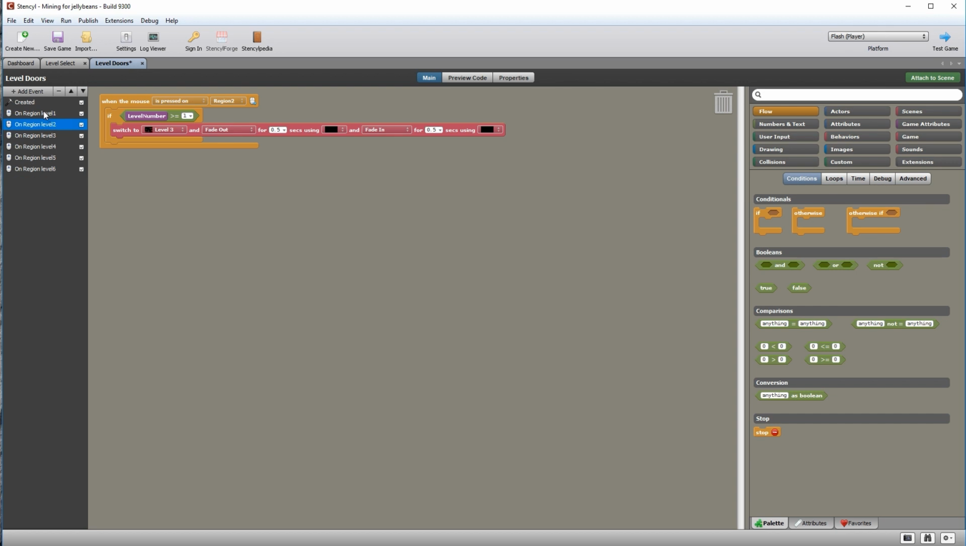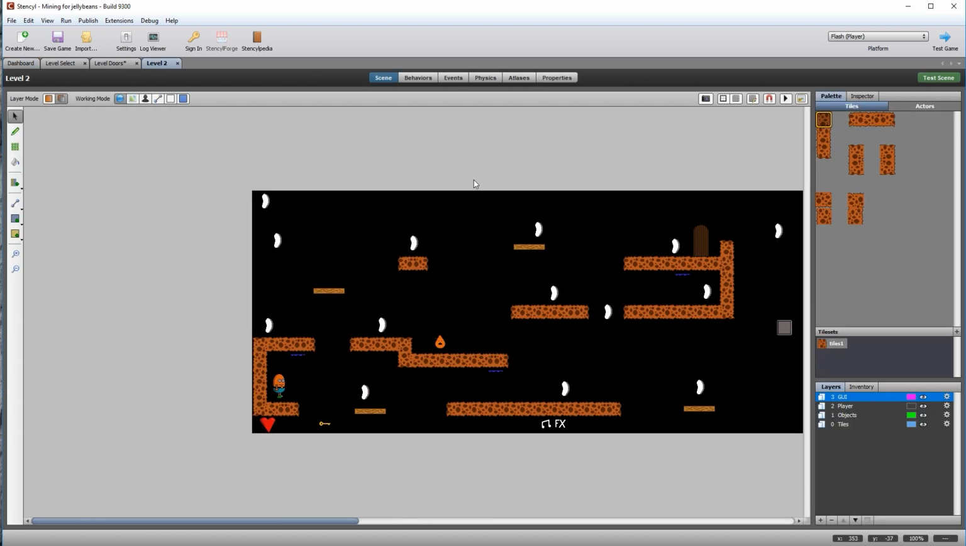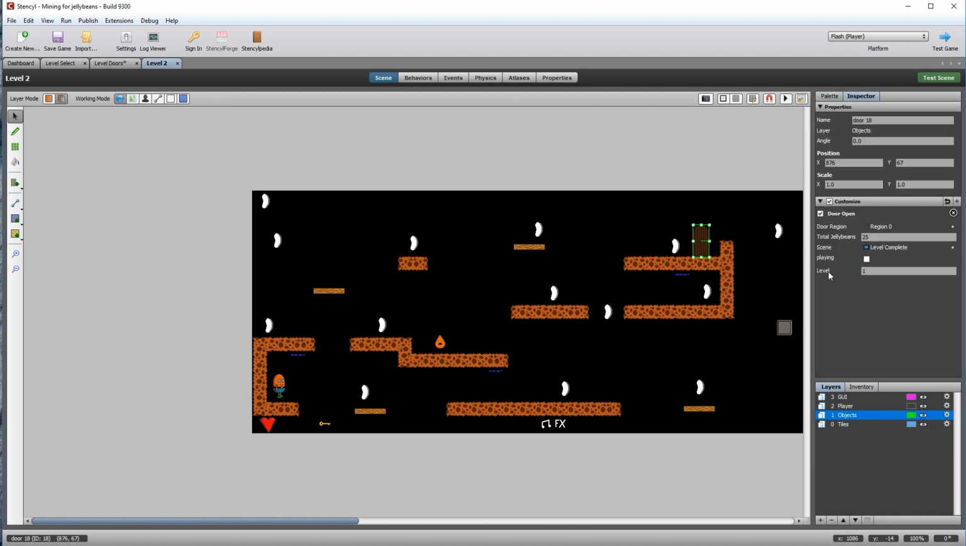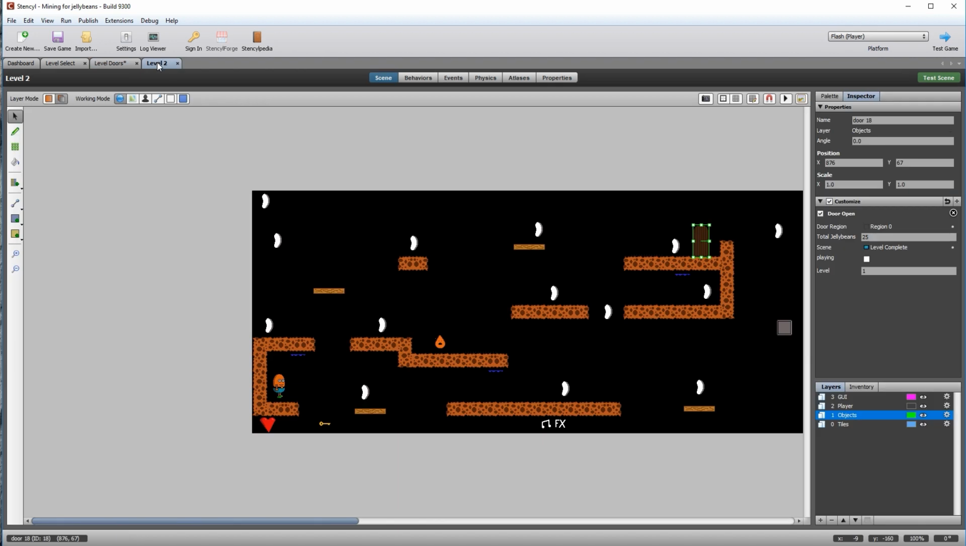But we do still need to change our level numbers on each of the scenes. If we double click on level 2 and click on the door, our level number will no longer work in that respect. For the reason that on level 5 it's expecting it to be if level number is greater than or equal to 4. So I need to set that to 4 for that to work. I'm just going to change this to 4. Alright, now that will work.